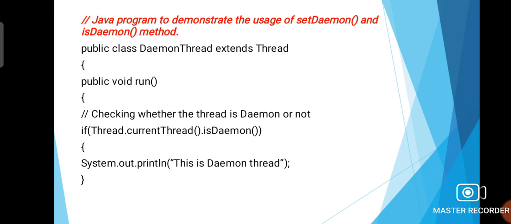So we have declared one class with the class name DaemonThread that extends the base class Thread. Then we have the run method. Inside the run method, we are applying the method isDaemon inside the if statement. That is, we are checking the condition, which is actually checking for the daemon thread.